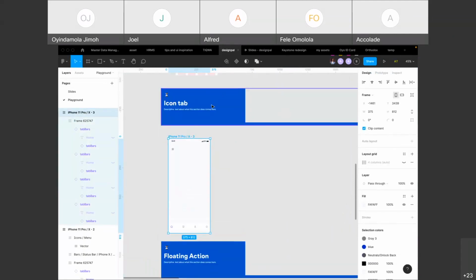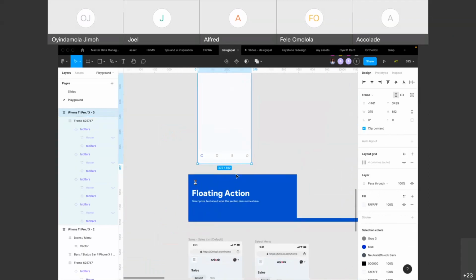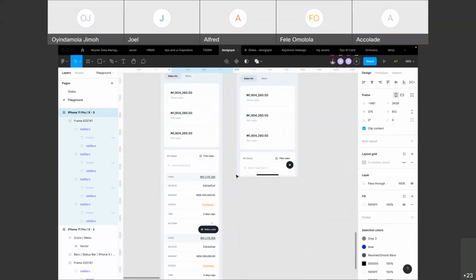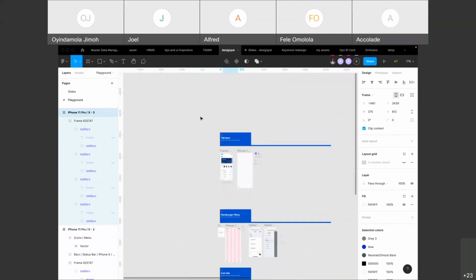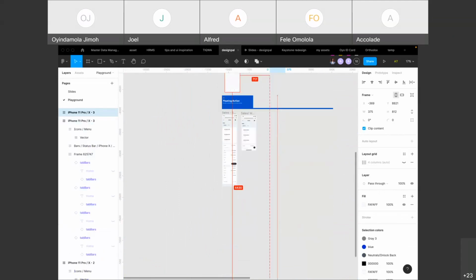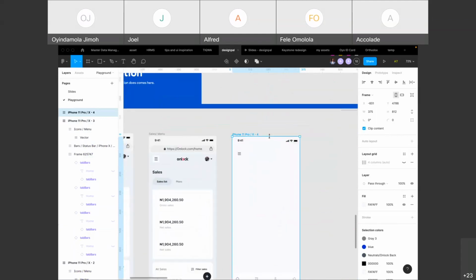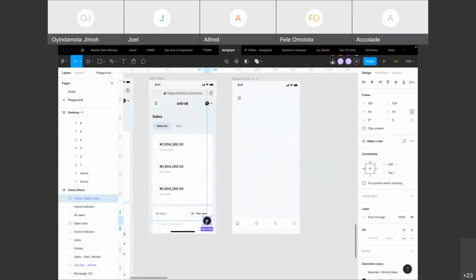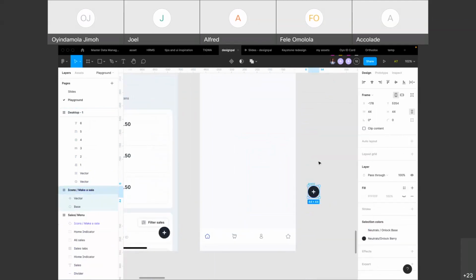But you guys can just use it to play around with your designs. So for the floating action, there's nothing much on this floating action, right? Let me use this one as well. Nothing much on your floating action. It just comprises of this one, just your text.